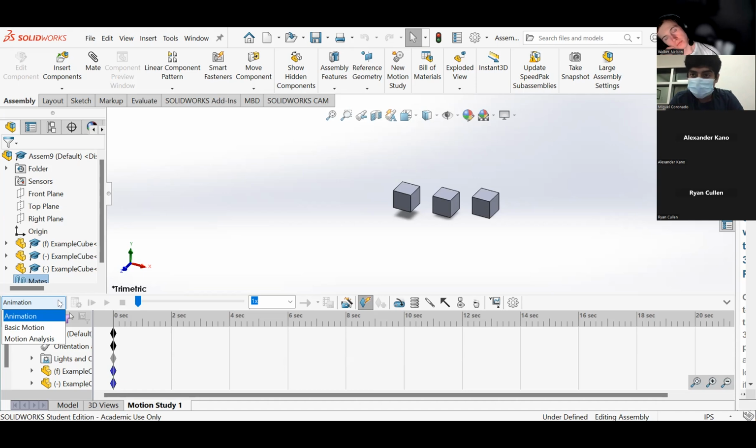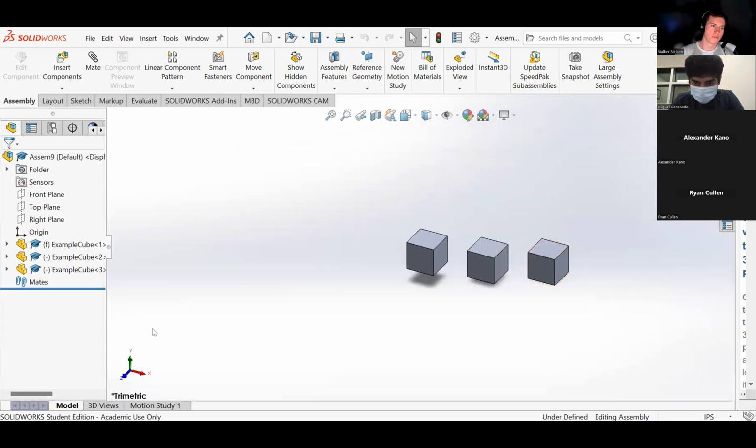Motion analysis is a little more tricky to get into. It's more once you get used to SolidWorks, but I'll show you guys what it will look like. How did you get there? No problem. Let me click out of here. This is your default screen, right? Your default screen is always going to be model.